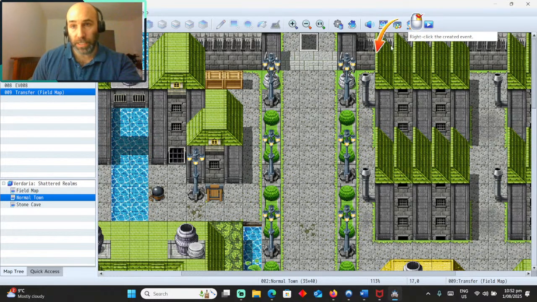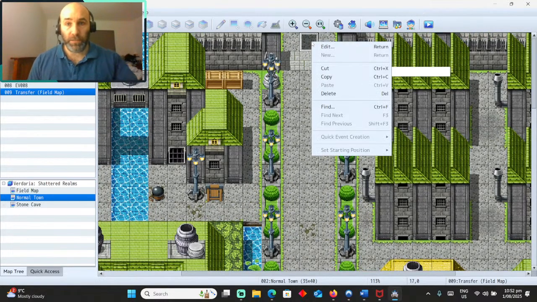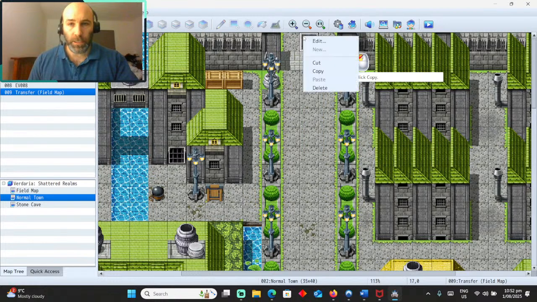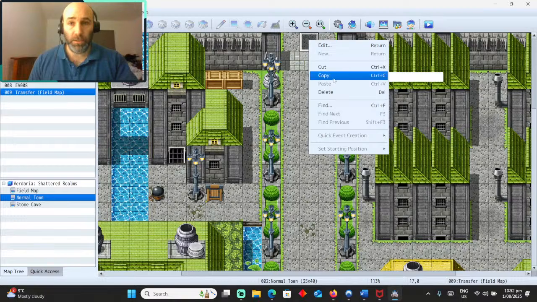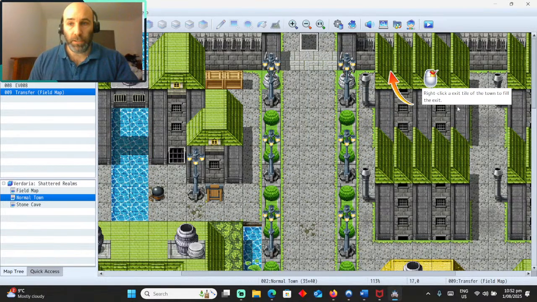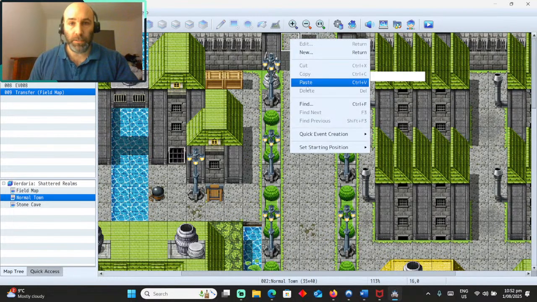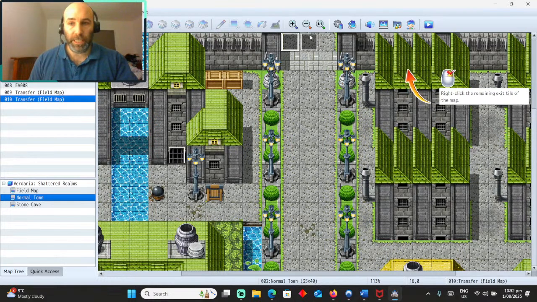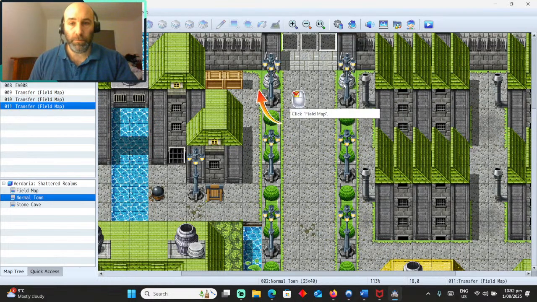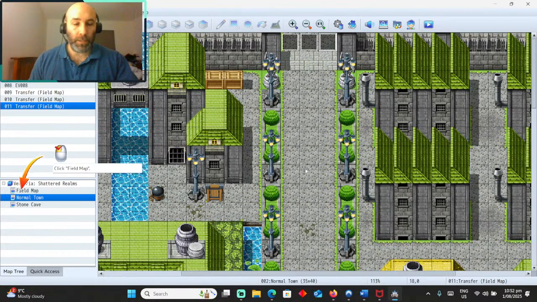Right click on the created event. Where's the created event? I guess this is the created event. And click copy. Okay, so we can copy it to right click exit tile of the town to fill the exit. Here, click paste. Right click the remaining exit tile of the map. Paste. Click field map.